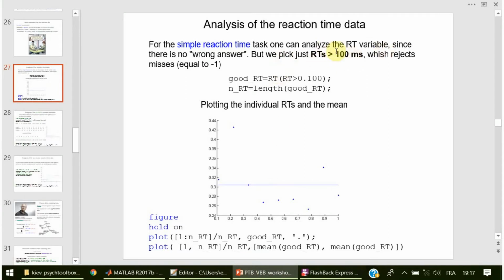We pick just reaction times which are bigger than 200 milliseconds, which also rejects misses, which are equal to minus one, if you remember. So if we select only those elements of the reaction time array, it will give us good reaction times and exclude everything which doesn't correspond to the criteria. Then we compute the number of elements of this array. It can be less than 10, it can be 5, it can be 7. So we use the function length to compute this parameter. And then we build a figure.